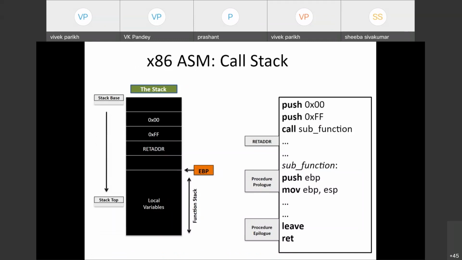So on the right, we have some assembly instructions. We have push 00, push FF. Push 00 will push 0 on the stack. Then we have push FF, which will push 0xFF, which is 255, on the stack. Then sub function will be called. In that sub function, what you have is push EBP, move EBP, ESP.